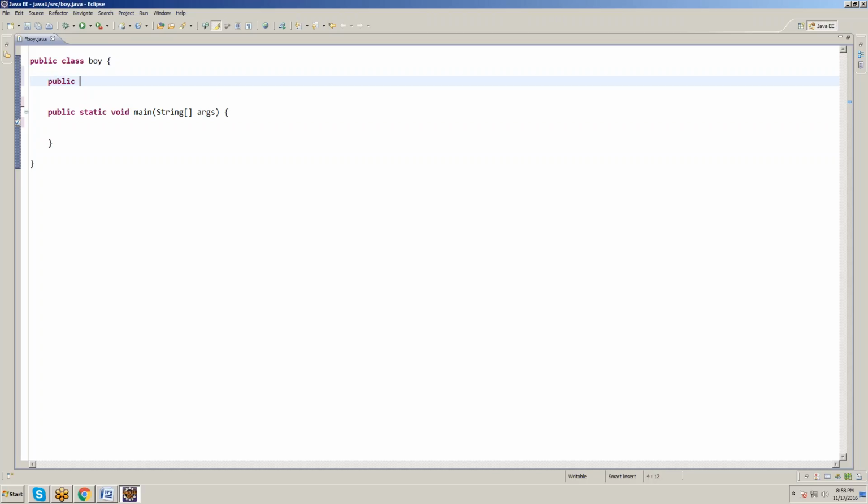Number of hands, number of legs. If it is static, compulsorily we should write static. Public static, then the data type, number of hands, number of legs. Which data type should I take? Integer only. So: public static int number of hands.